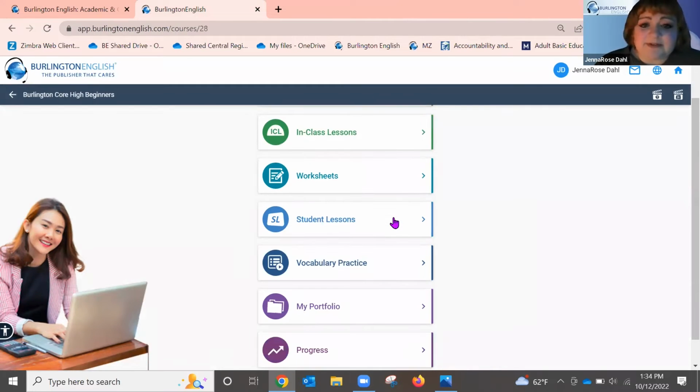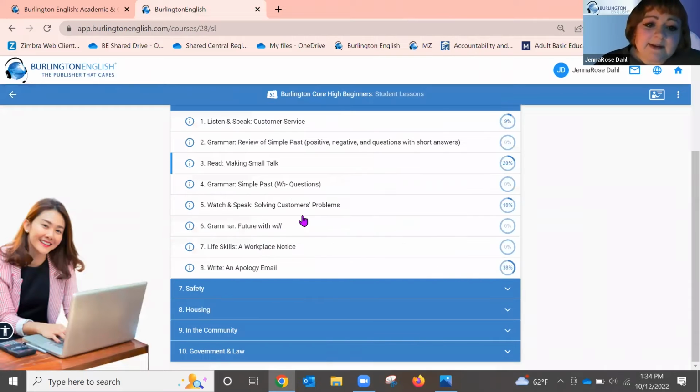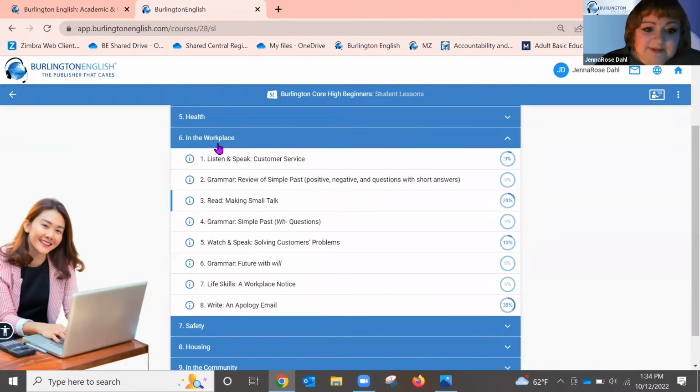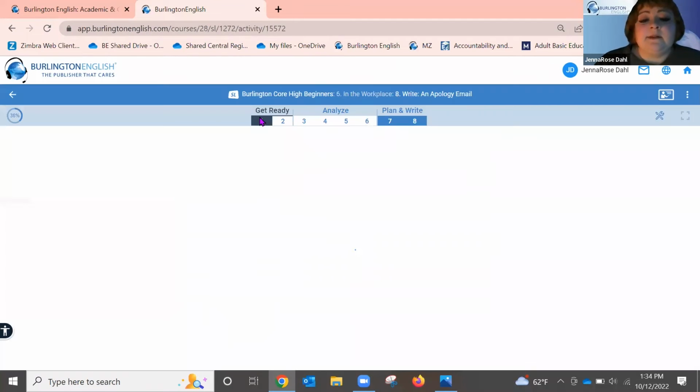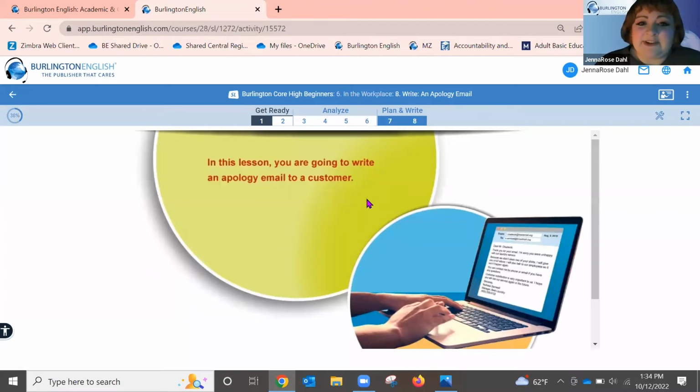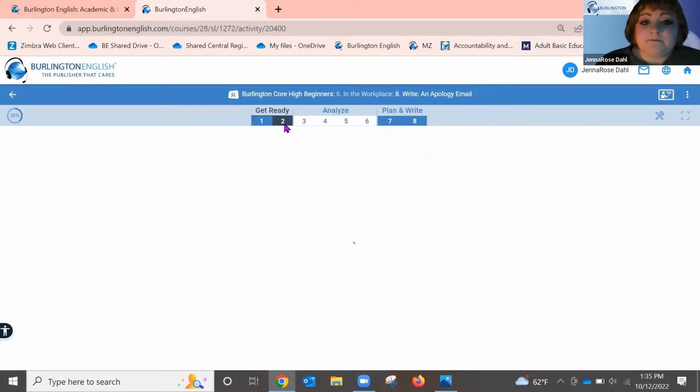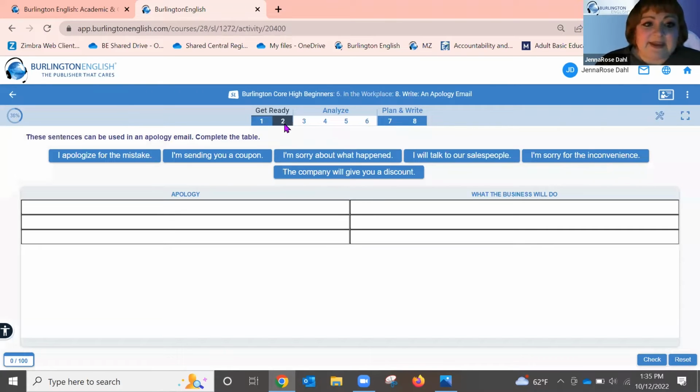And then just to pull up the student lessons, we can see in that same unit, unit 6, they have lesson 8. They're going to have content that mirrors what you did in class. So they'll have a get ready page. It has a bit less text, but it's telling them what the lesson's about. Their second page uses some of that vocabulary that we've practiced for this lesson, which parts are an apology and which parts are what the business is going to be doing, what their solution is to that problem.